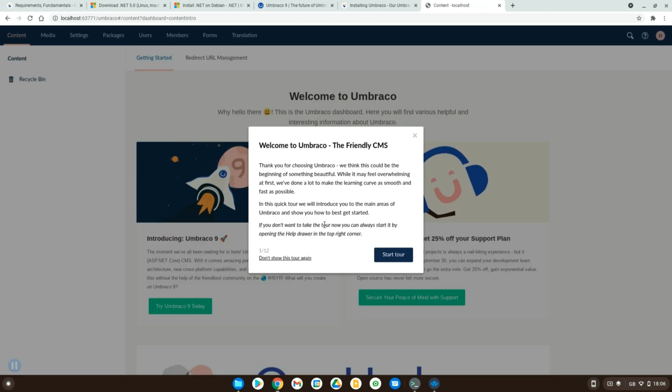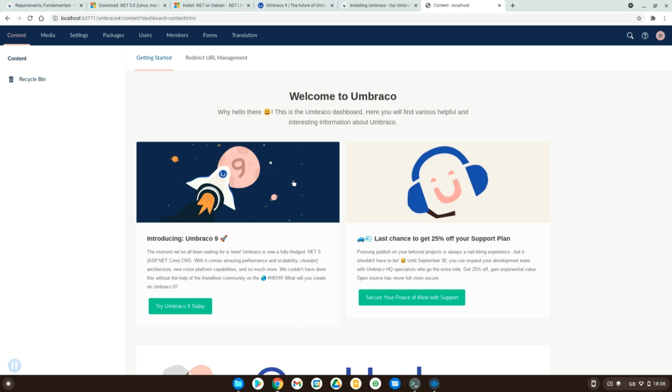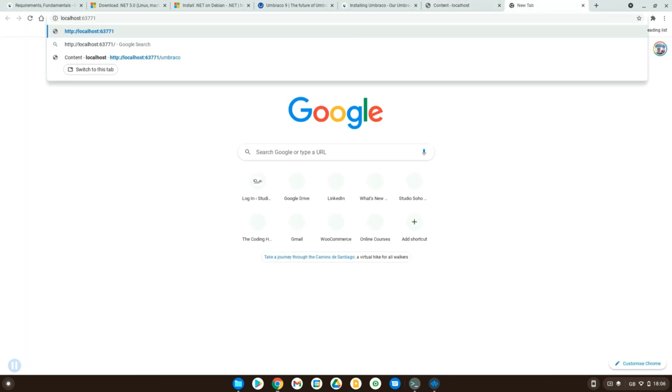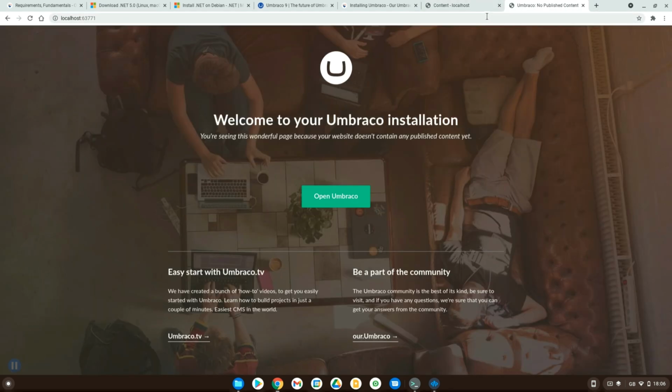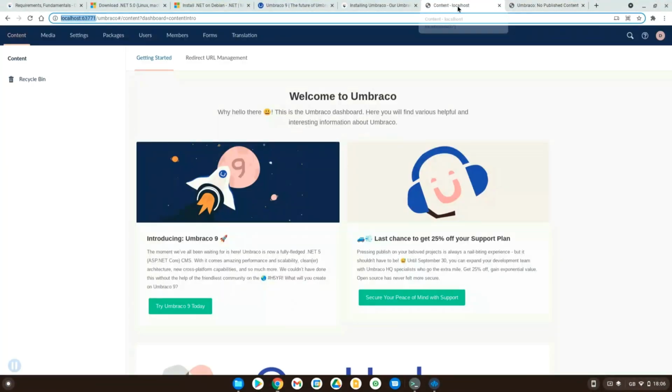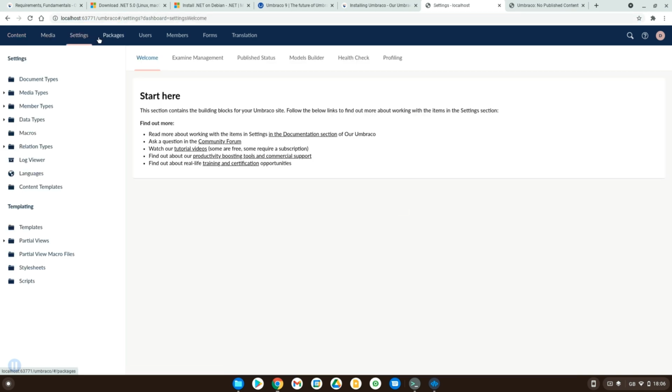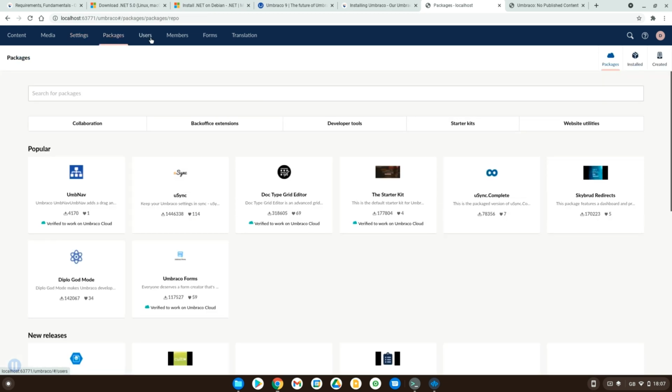And here we go, we are inside Umbraco. This is the Umbraco back office. Let's see what the actual front end looks like. I presume there's nothing there. Oh no, there's just a very simple homepage. And yeah, this is Umbraco running on Linux, and specifically on a Chromebook, which is pretty impressive and cool.